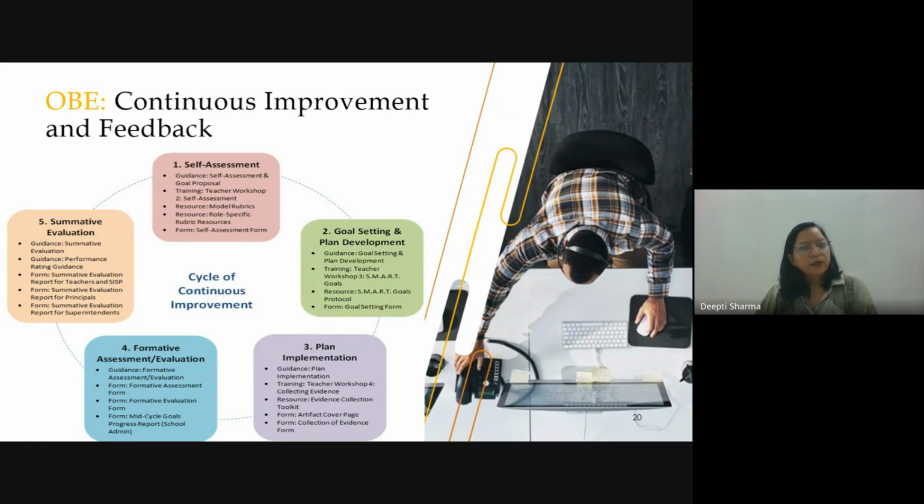And finally, after applying all the continuous improvement cycle, we are having the summative assessment, summative evaluation, which is the sum up of all the tools we have already gathered throughout the process. So there is a summative evaluation report for teachers and SISP and for the principals also. So summative assessment is the final outcome of the whole session we have already covered, and we will see whether these formative assessment, plan implementation, goal setting, plan development, and self-assessment have been carried out very effectively and efficiently or not.